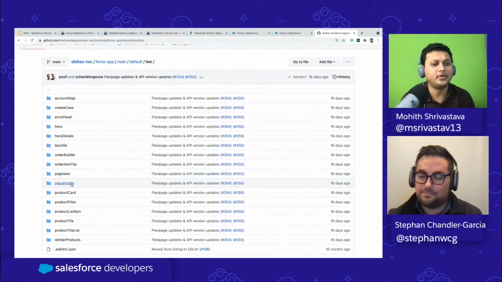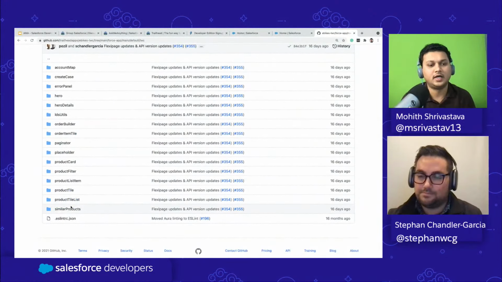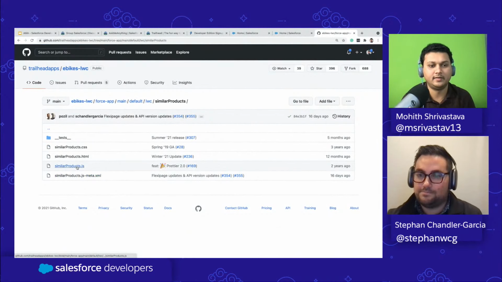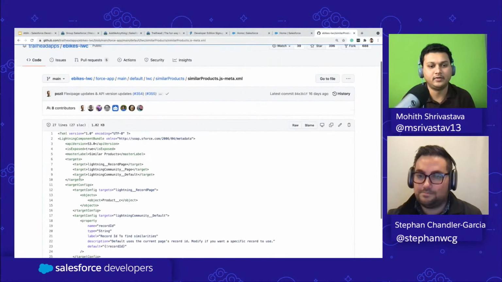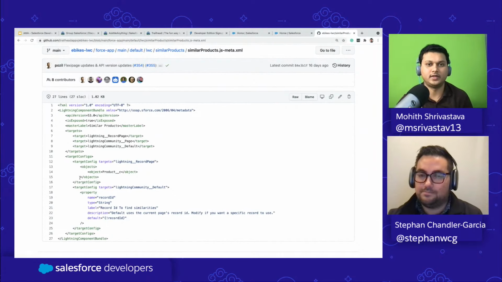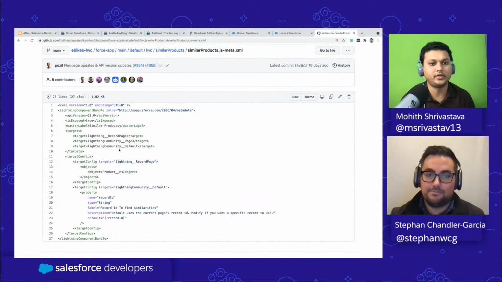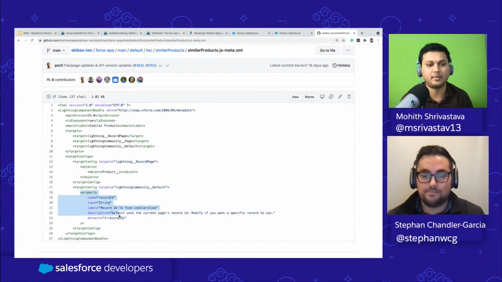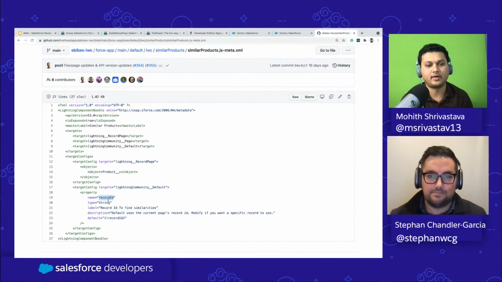But all of these components, we do have the metadata file, and we do have configurations for them, because this one is another good example where, as Stephan was going through, it's used in the record pages, it's used for community pages, and then there is this target configuration, and the target is set specifically for community here with a property where the record ID is configurable. So that means this component can work on any record detail page.